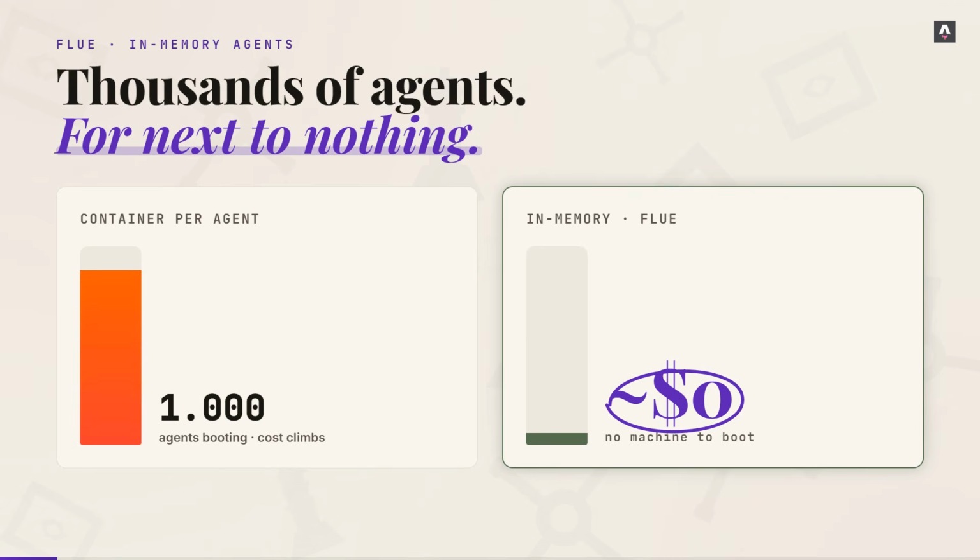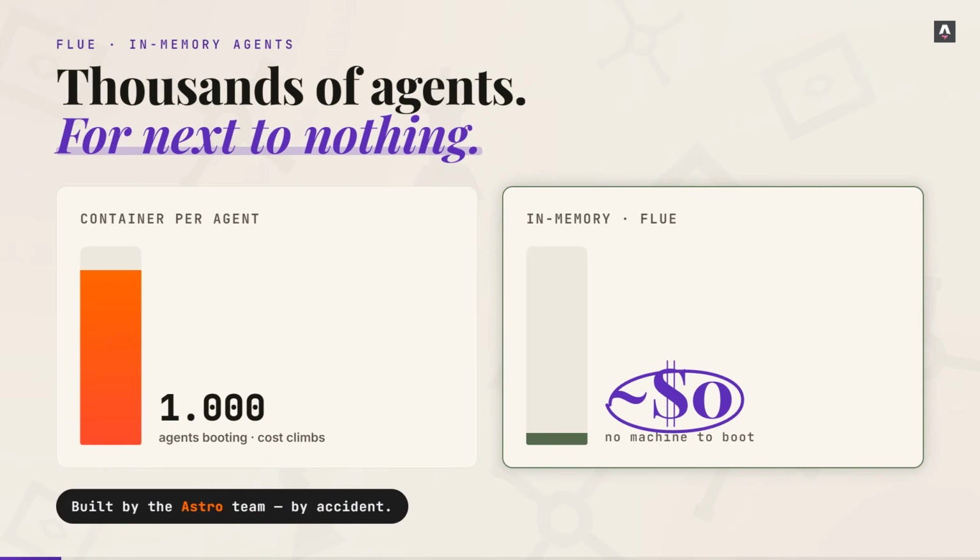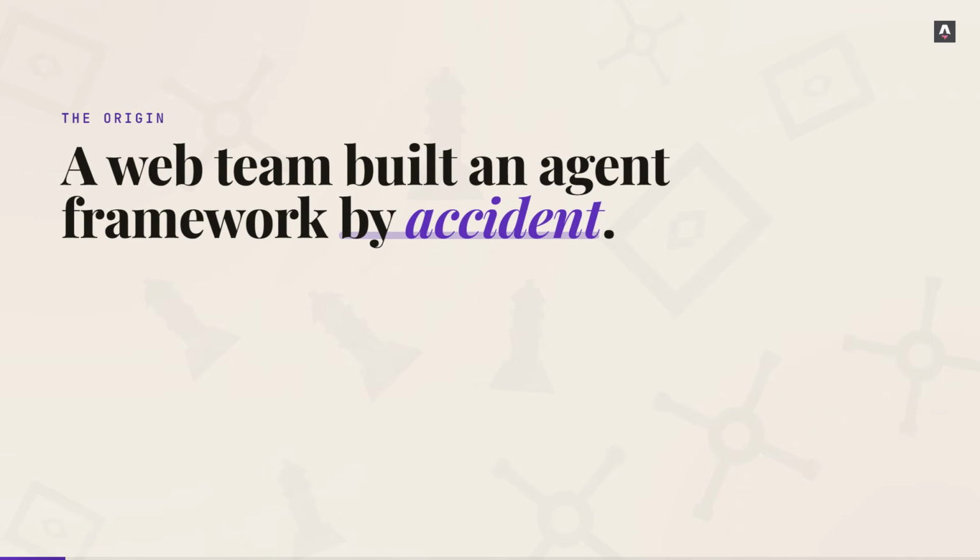And the team that pulled it off builds web frameworks for a living? A web framework team accidentally built one of the most interesting artificial intelligence agent frameworks around, and it runs thousands of agents for almost nothing. It's called Flue, it's open source, and it comes from the team behind Astro.